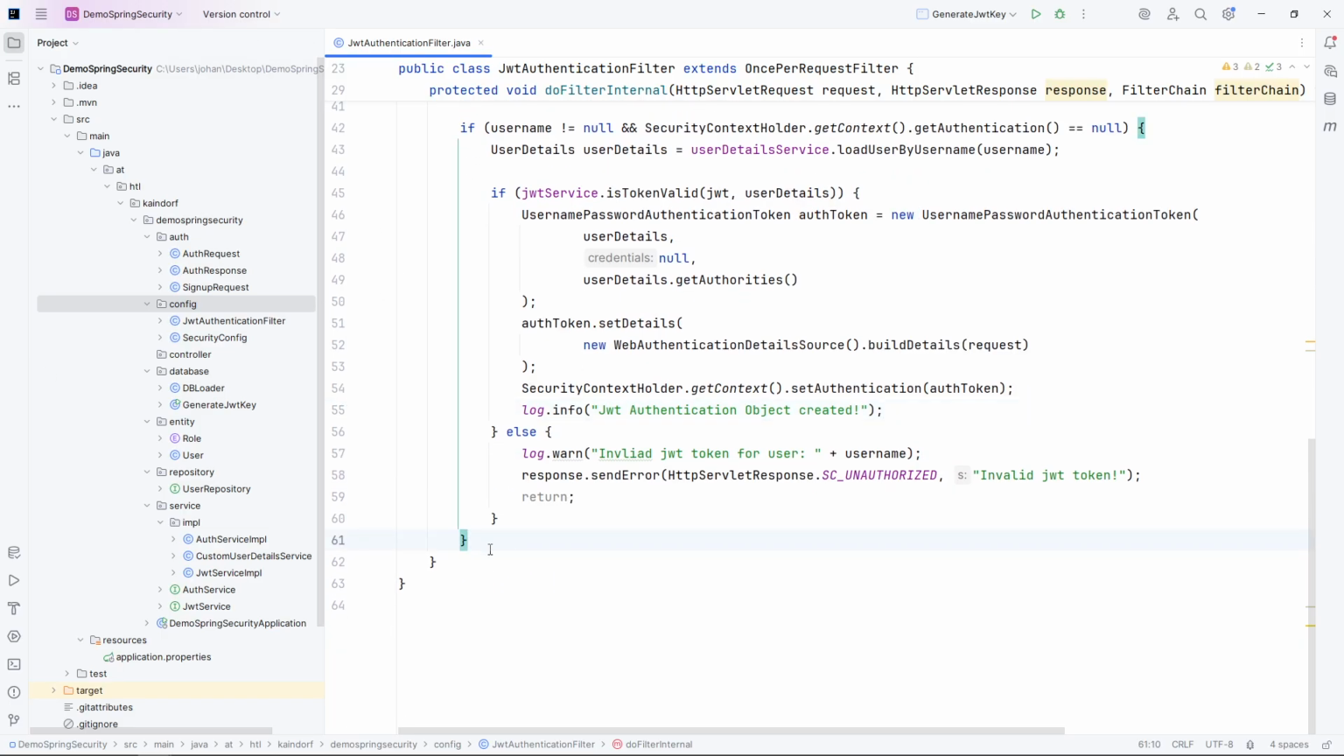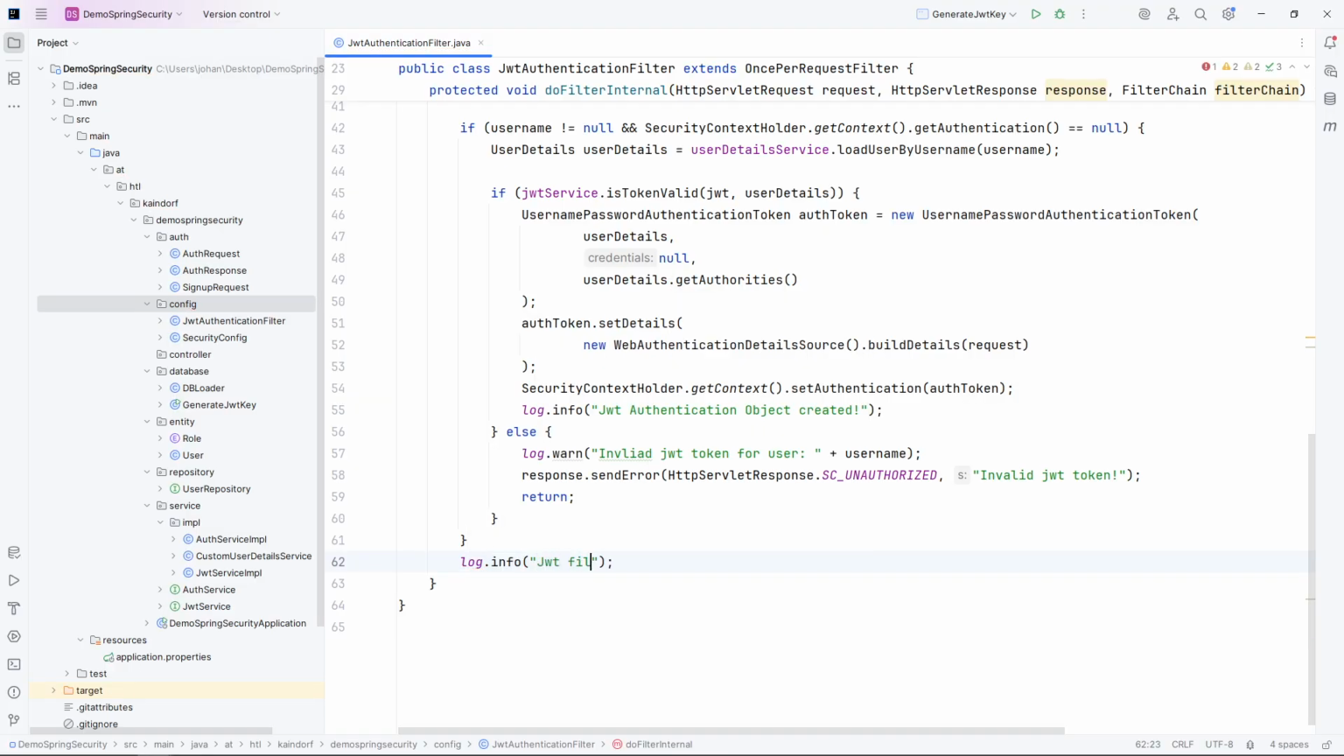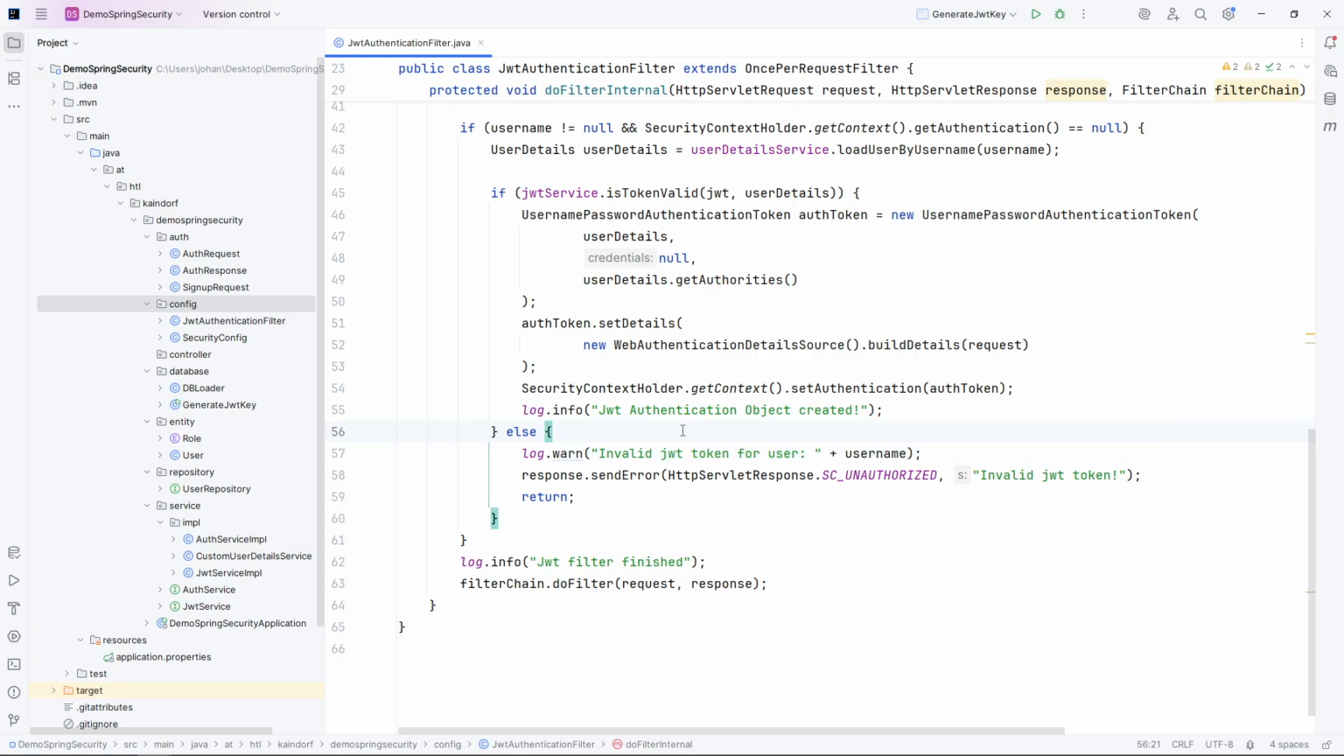So that's it. And now is the thing that many people forget. So please don't forget that when we're done, so JWT filter finished, we have to pass on to the next filter. So we're using the doFilter with the request and the response. So please never forget about that, because then we have an interruption in there. Okay. So this is our JWT filter.